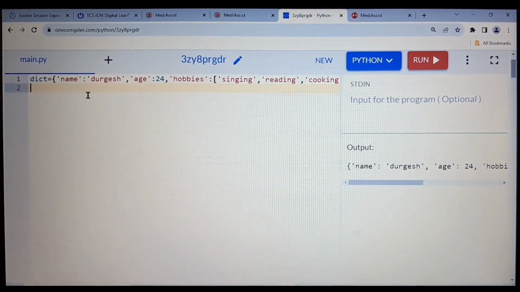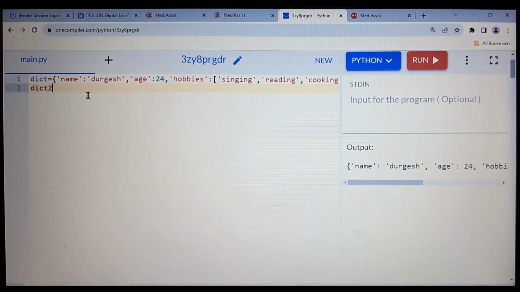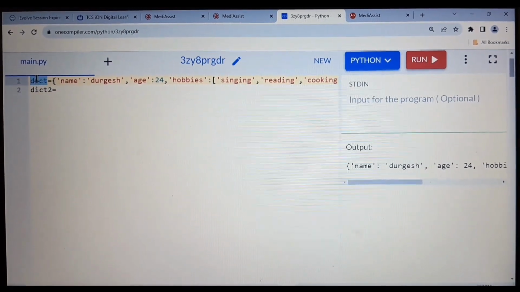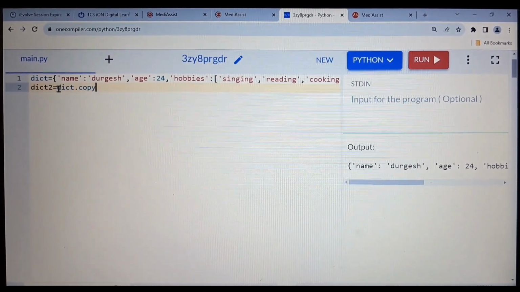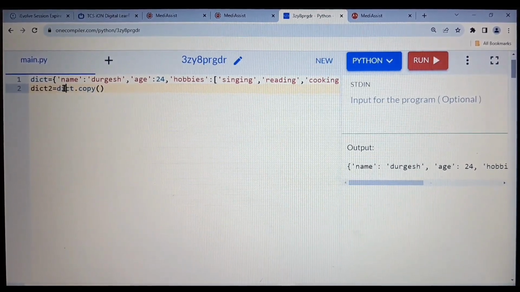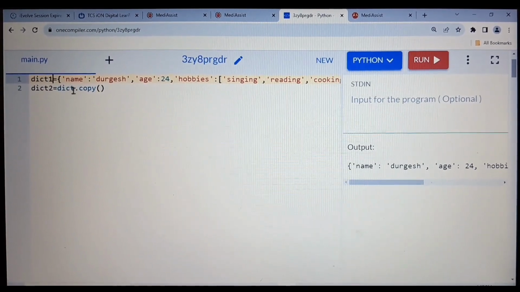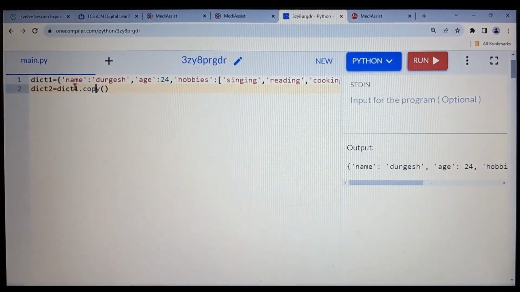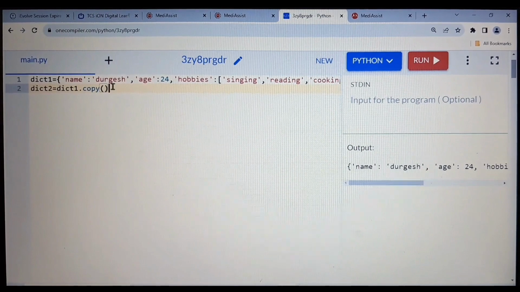For example, we have this dictionary and I have one more dictionary, dict2 equals to, and then I need to mention the dictionary name, this one, then dot copy. That's it. With the help of this copy, we want to copy the data of dictionary 1. Let me add dictionary 1 so it is more readable. With the help of this copy, I want to copy the data of dictionary 1, and where I want to paste it, I'm assigning it to dictionary 2.